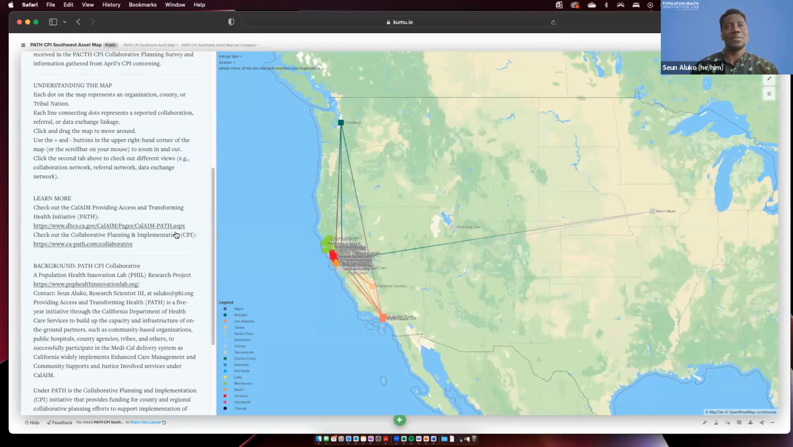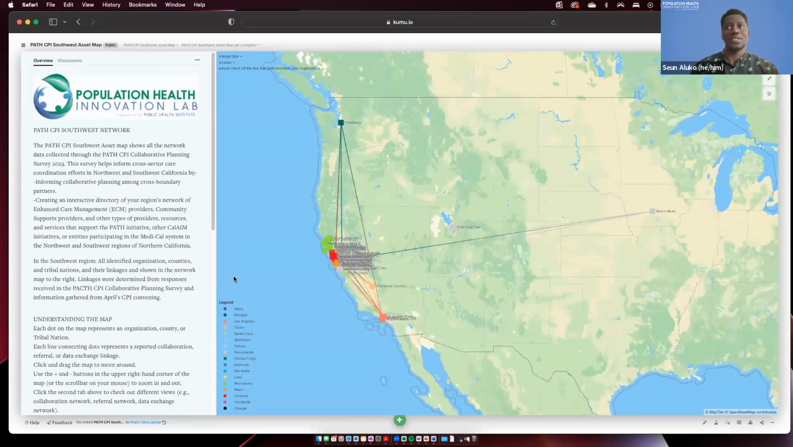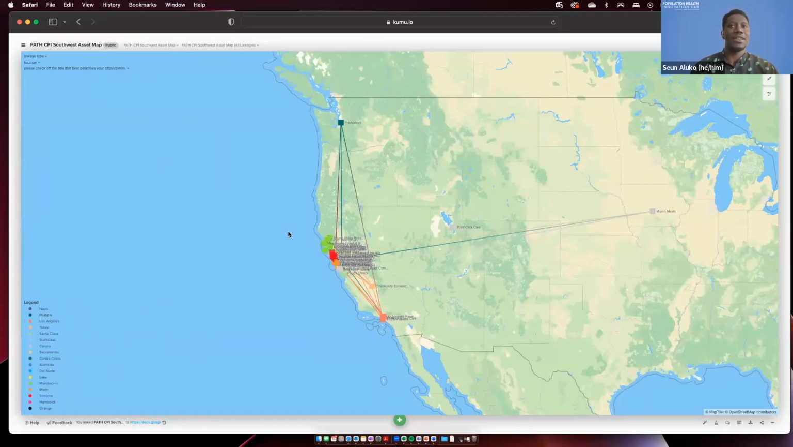If you are done reading through that and you want to start digging through the map, the first thing you need to do is click literally anywhere on the map. It'll make the information pane go away.